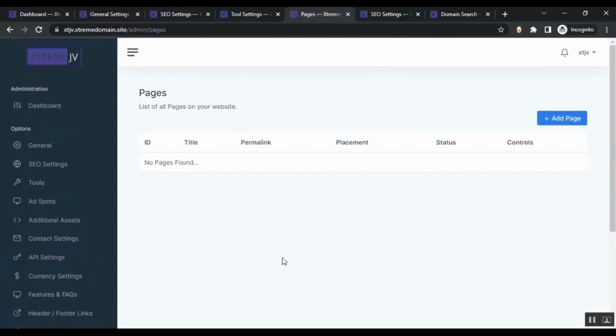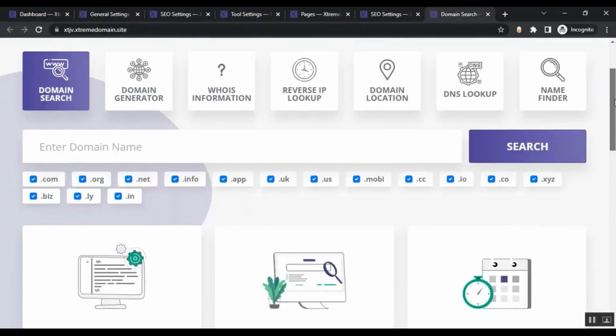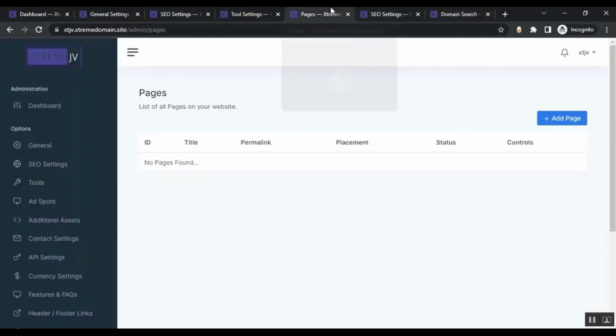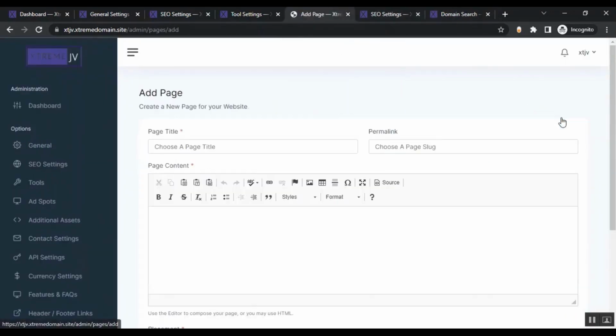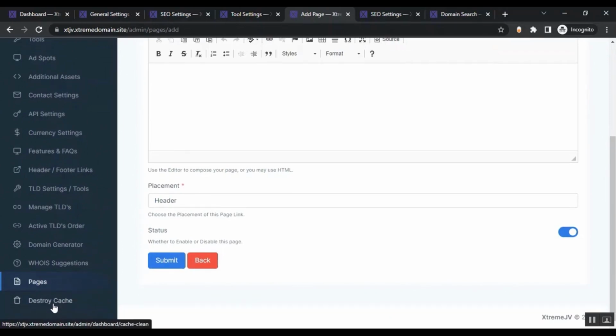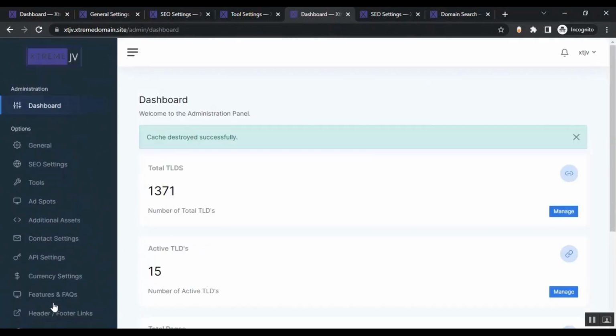Then from the pages section, you can add pages to your website. Like this one, this is the home page, and if you want to add more pages, you just need to click on add page and put the page details here, then click on submit, and your page will be added to your website. And to destroy the cache, you just need to click on destroy cache. It will destroy the cache from your Extreme Domain site. This is how you can use the Extreme Domain site and make it more profitable from the admin area.